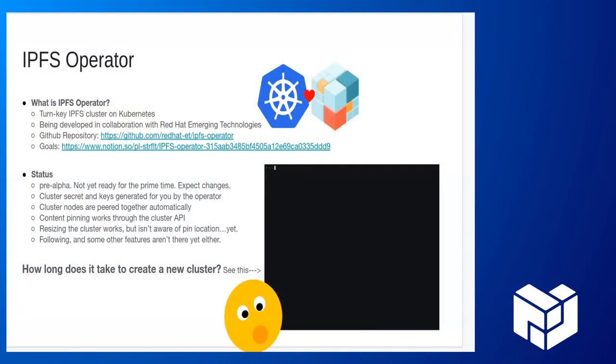Okay, so this is the IPFS operator. The IPFS operator is a Kubernetes operator that allows you to quickly and easily start up an IPFS cluster. There are probably a lot of Kubernetes people out there who would like to use more of the Web3 stack, and up to this point we don't support it very well. So hopefully this is a step toward increasing that support.